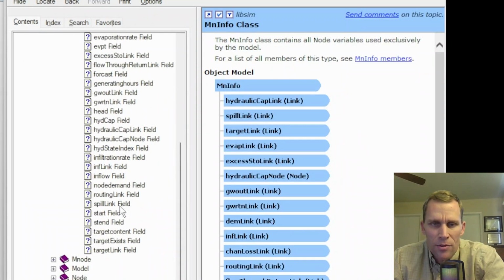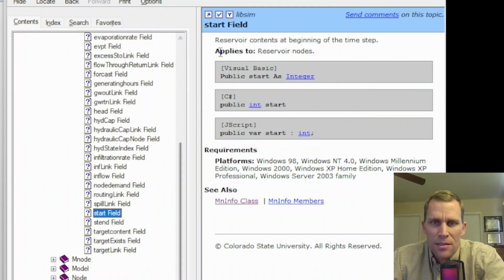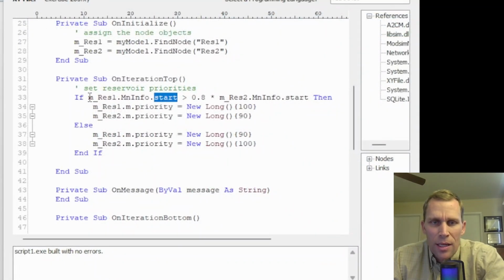That's right here. So let's see what fields we have to work with. And towards the bottom, there's a field for start, and that says the reservoir contents at the beginning of the time step. So what I'm pretty sure it means is the reservoir volume or the reservoir storage at the beginning of the time step in the units assigned to that reservoir. Okay. So anyway, back to what we're looking at here.